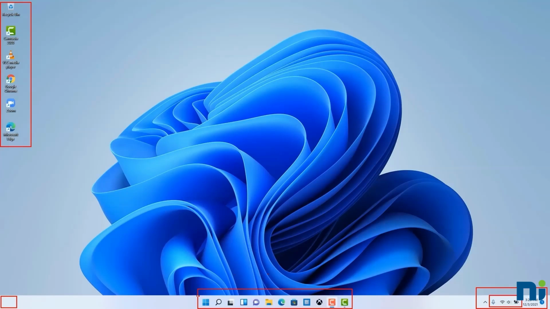So here's our start menu. It's moved over here. We can actually move this back to the left if we want to. Here's our search bar. We can search for programs. And we have this option here where we can kind of open different virtual desktops. So we can kind of work separately. And we have our widgets here.